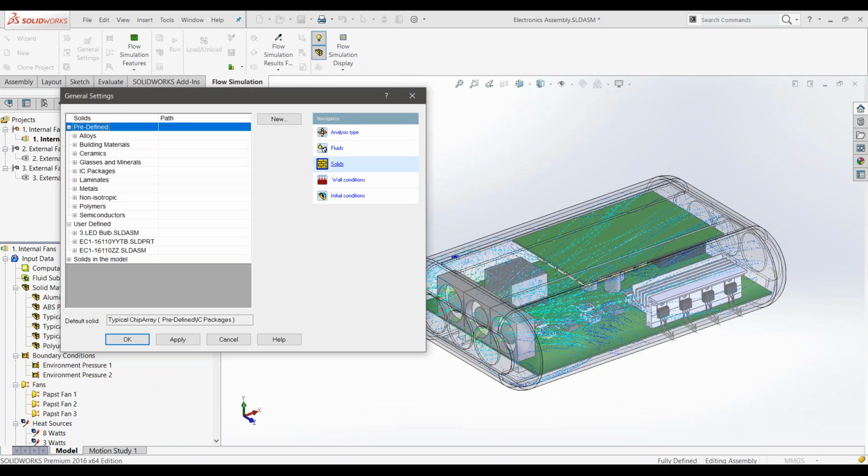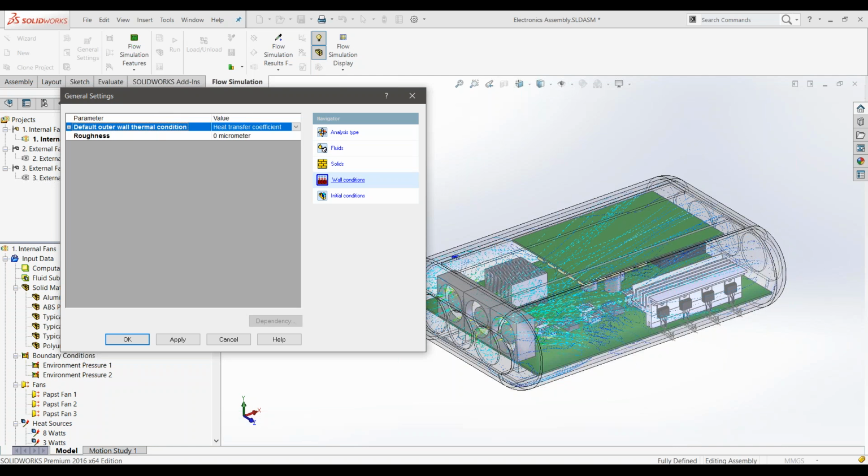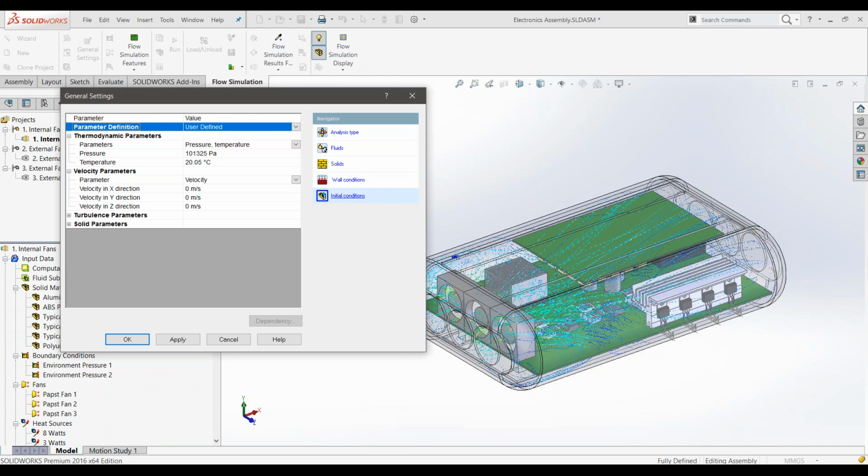As for solids, we can assign all the solids. Originally, SolidWorks comes with all these materials, from alloys to semiconductors, to be assigned. If you have the HVAC module and the electronic cooling module, you will have more materials to be added into the system. Then we have initial conditions, assigning the initial conditions with the ambient and the solid parameters, right?